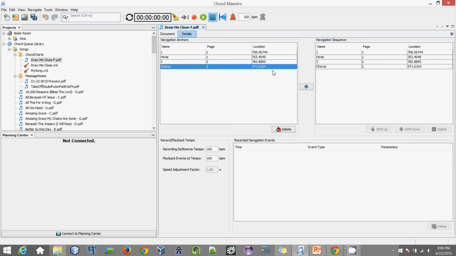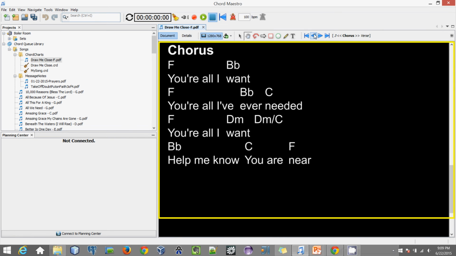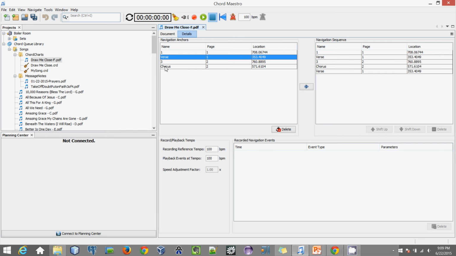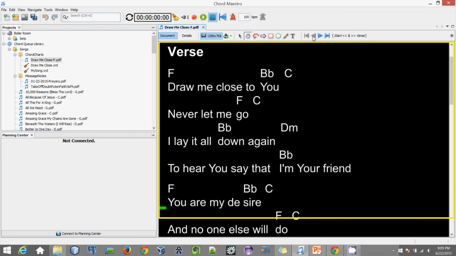So let's say that we wanted to be able to repeat certain parts of the song. We can click on a navigation anchor here, move it over here, and now when we navigate through the song, it will actually repeat it like we want it to. So it basically jumps back to the verse here after the chorus. So we only have 4 location anchors, but we can sequence them any way we want to be able to get the arrangement that we want. So really this allows you to have different arrangements with the same chord chart.